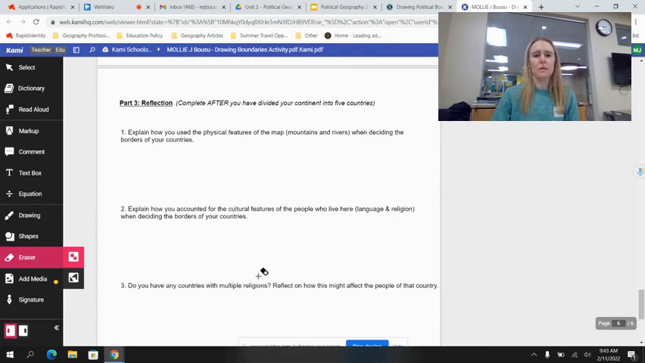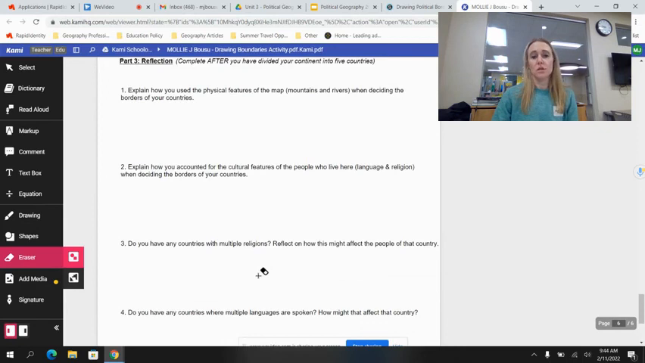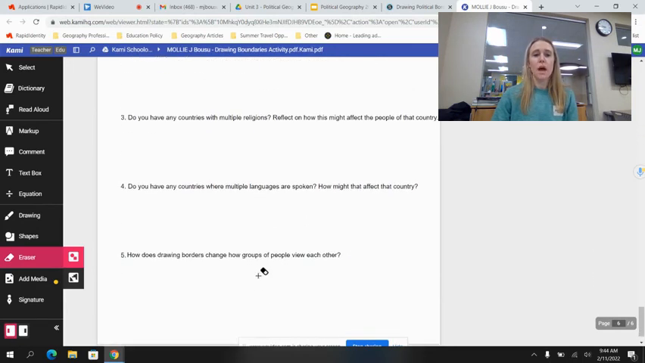You do need to talk a little bit about how you used physical features and cultural features, meaning language and religion, when making decisions about how to divide up your countries. And then maybe what effects this will have on the people. So even though this is totally fictional and hypothetical, when we group people together with a lot of diversity, or group people together in different ways, it's going to have some effects.